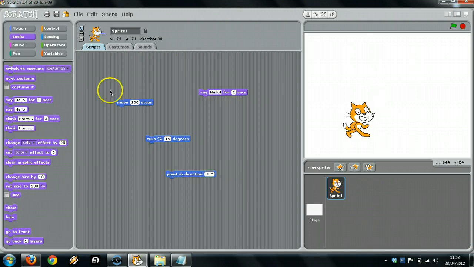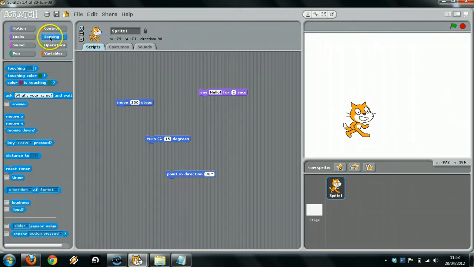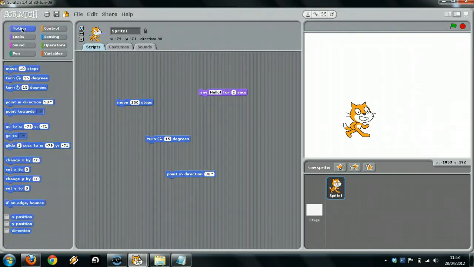I'm not going to go through every single one of these commands because it really is better if you just have a little play around with it yourself. But I will, over the next few tutorials, be showing you how you can make very simple animations and simple games by using combinations of these commands. And that will hopefully help you.